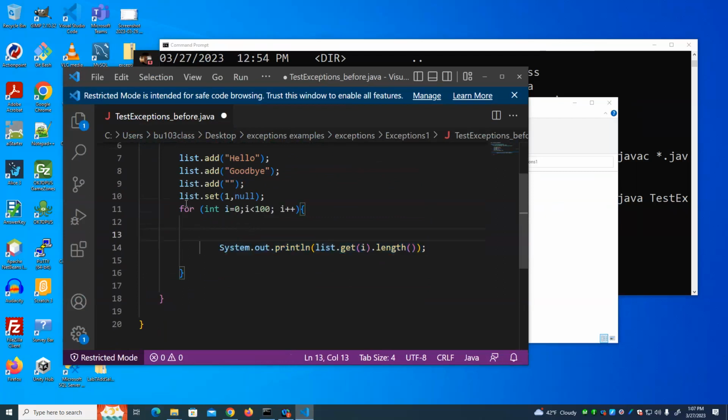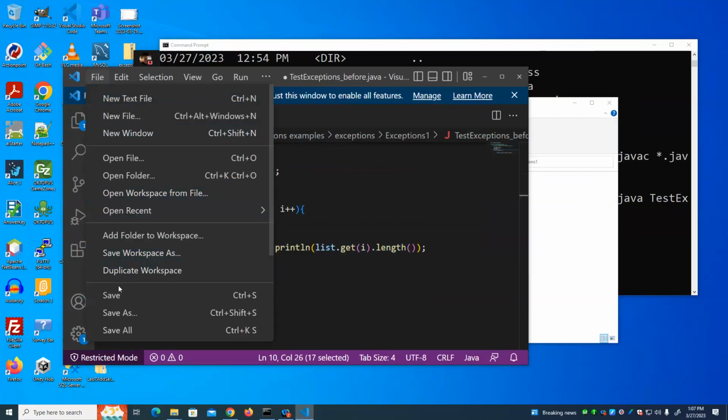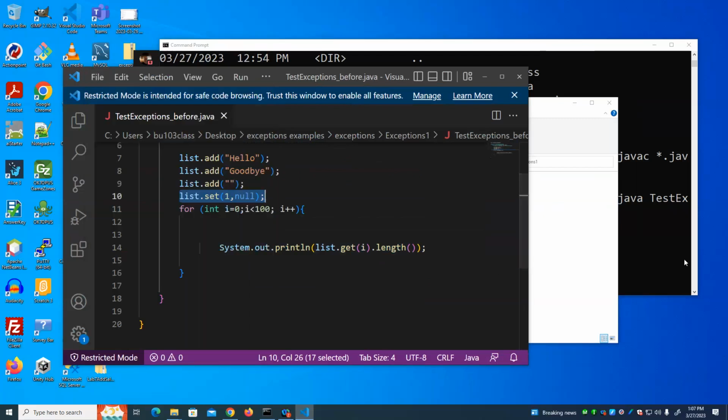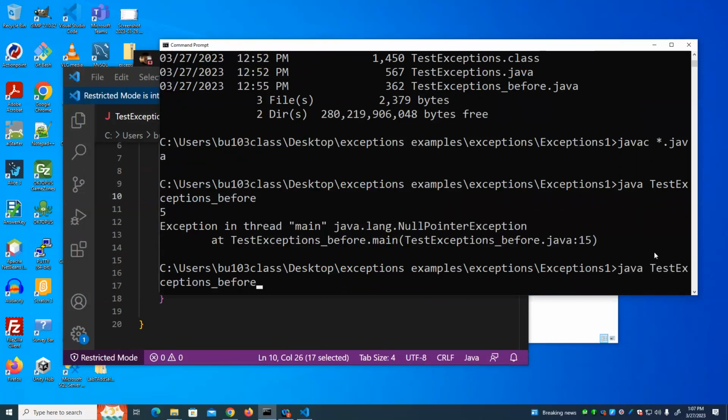Well, when it gets to this null object, it's going to be a problem. What's the length of a string that doesn't exist? Well, this sounds like a philosophy class all of a sudden. It doesn't make sense to ask that question. All right. Therefore, I'm going to get an error when I hit this element 1 in the array list. So let me go and save this and compile it.